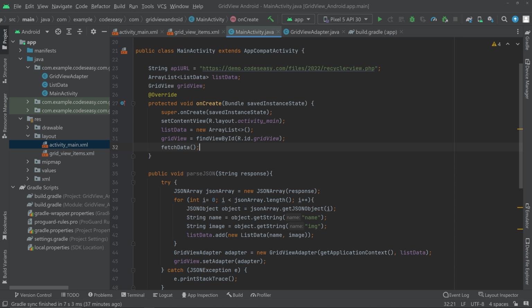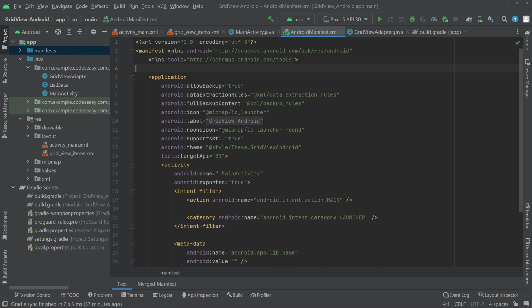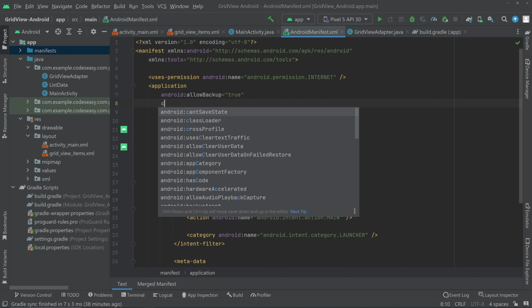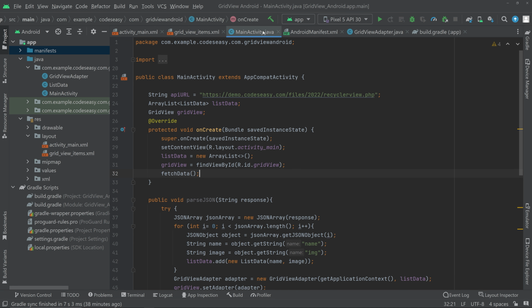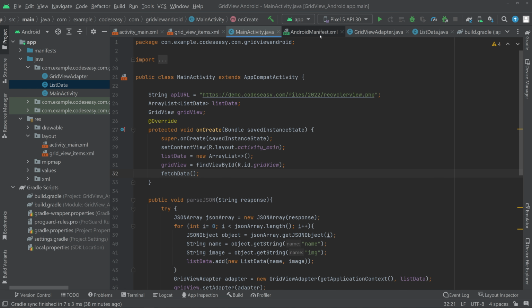Now our implementation is almost complete. Go to the manifest, and we have to add the permission for internet. Now if you are using an HTTP URL instead of an HTTPS URL, you can also add this line, clear text traffic, and set it to true. That's all. Okay, now the implementation is almost complete. Let's go through all the code once more. Okay, yes, everything is complete. So let's try running this app.